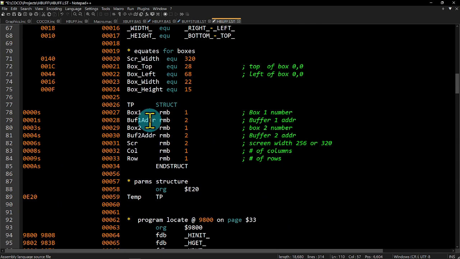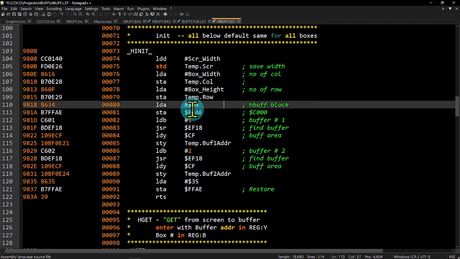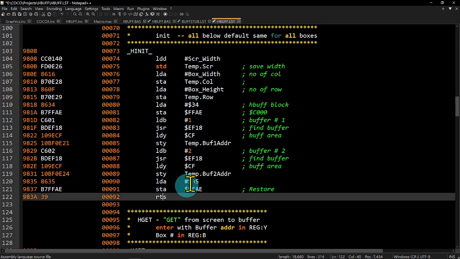So we'll load Y with CF and store Y into the temp buff1 address, which is here. Now wherever we need that buffer address, it's stored right there, and we don't have to go back there again. Now we'll put 2 in B, go off to the same routine, come back, get the address for buffer 2, and store it in our structure. Then we load up 35 and store it back to restore it, and do a return sub.